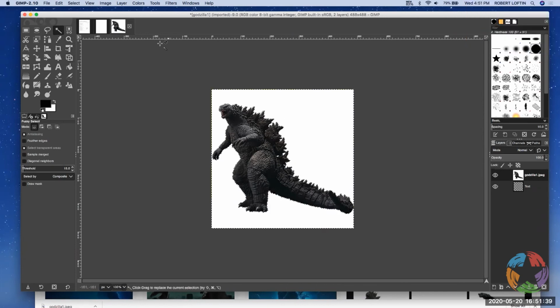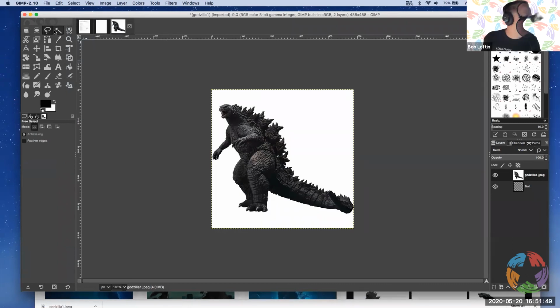What if you did the fuzzy select tool and then sometimes I have luck with cutting that layer and pasting it on a layer above. Do you think that would work? Yeah, maybe. Let me try one more time. Yeah, it's not working for me.